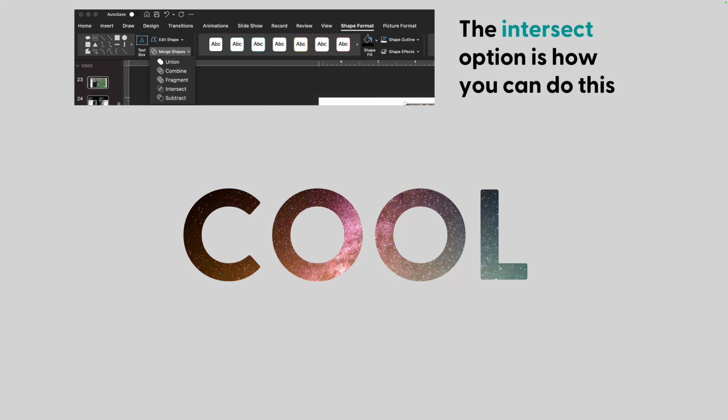Now, I do have a disclaimer for this one. Once you do this, you're sort of transforming things, and you can actually make this inaccessible or harder for you to edit later on. So you don't have to do this, and I recommend you don't do this a lot. But once in a while, it's a pretty nice effect.